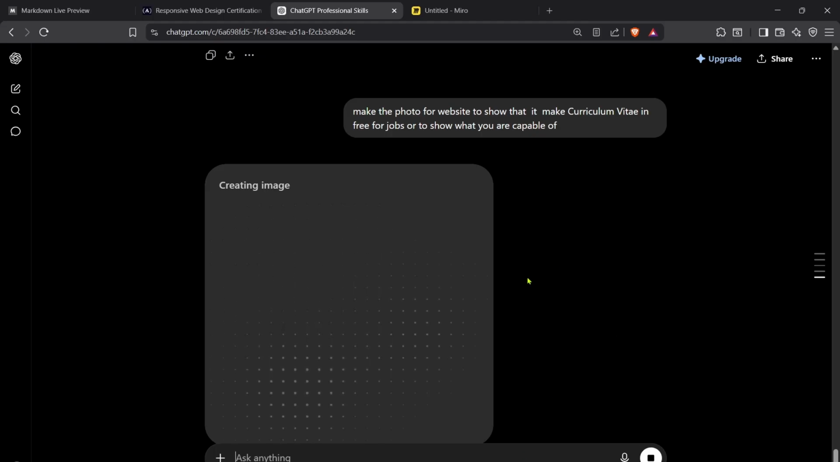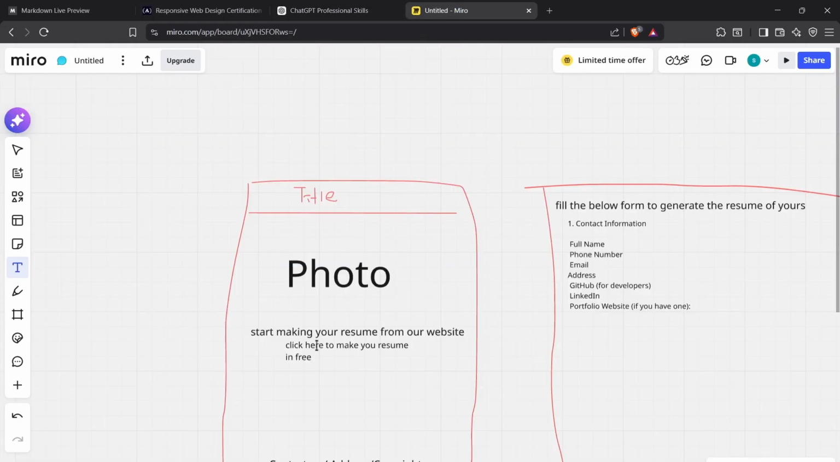It will be the creating photo, and what we need after that is to start making your resume from our website. Click here to make resume for free. Okay, we will add this after we add the photo, and after this we'll make it in S2, and the second one will be in S3. Okay, start making your resume.